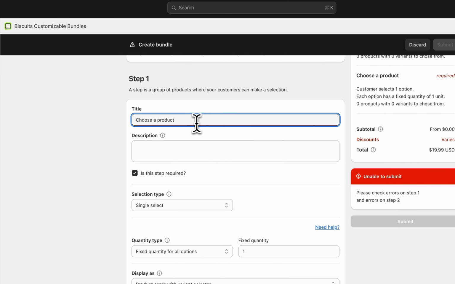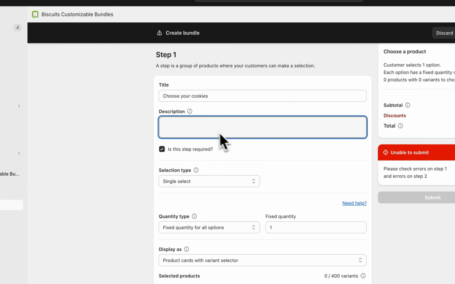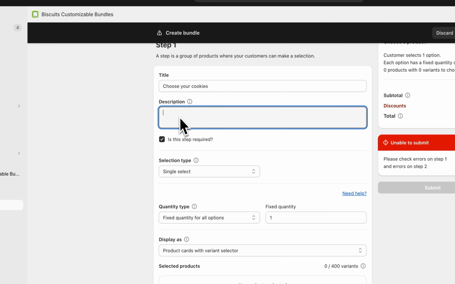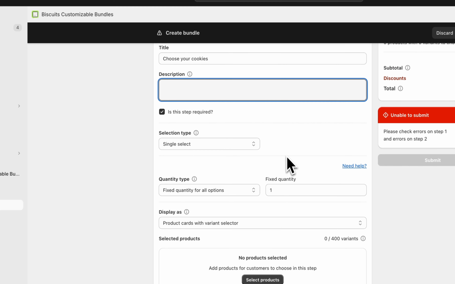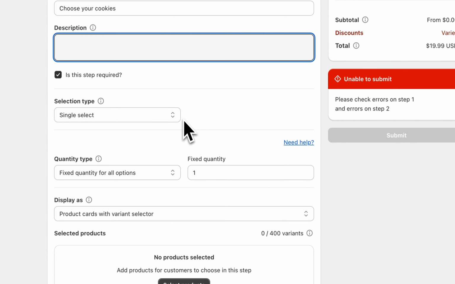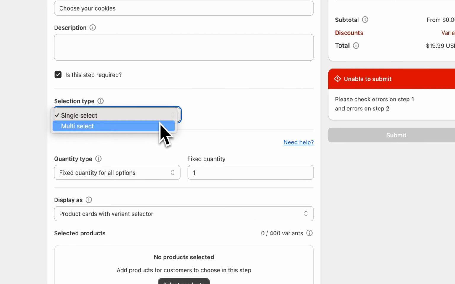For step 1, we'll say choose your cookies as the title. We can add an optional description here for this step if we want to. We won't put anything in there just now. Is this step required? Yes, it is. And what we want to do is we want people to select 6 cookies for this cookie 6-pack, no more and no less. So for selection type, we'll actually go to multi-select.